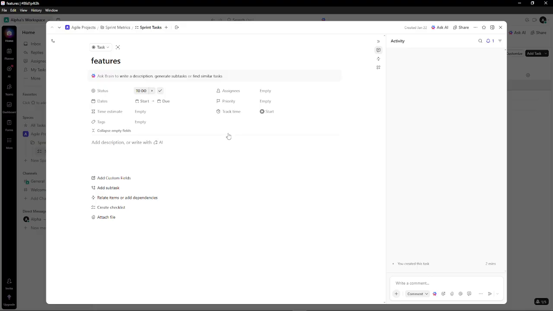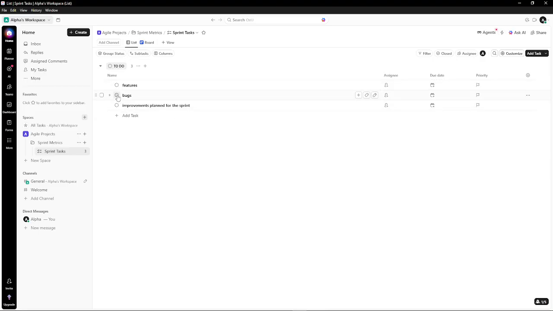Track task status using the workflow statuses: to do, in progress, and completed. Encourage the team to update statuses daily. This keeps views like board and list accurate and saves time during stand-ups and sprint reviews.